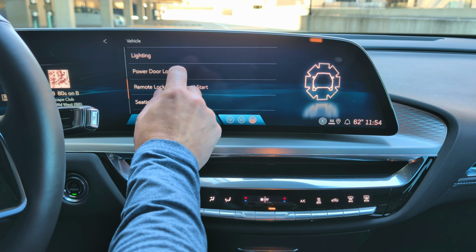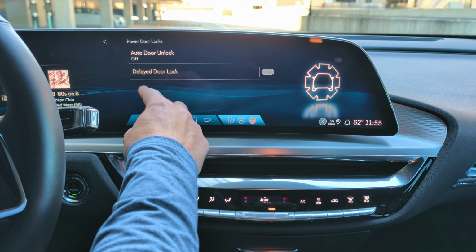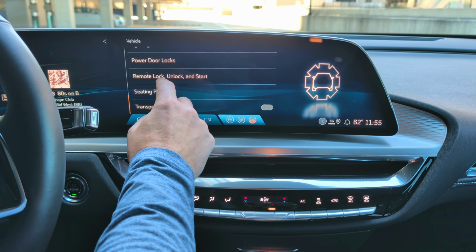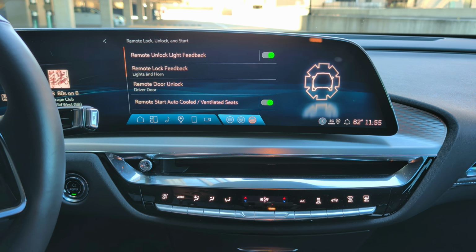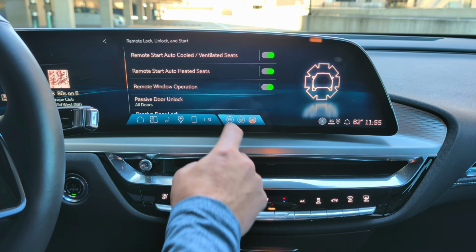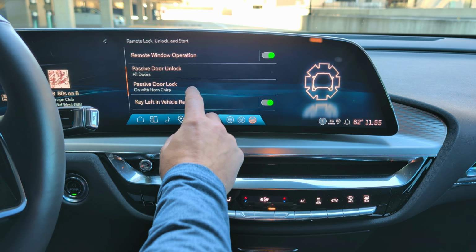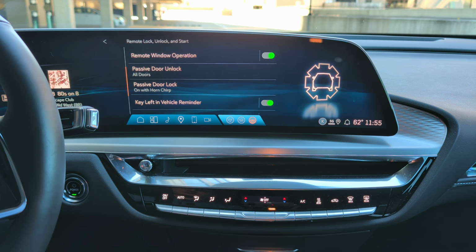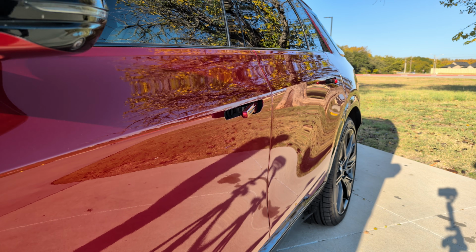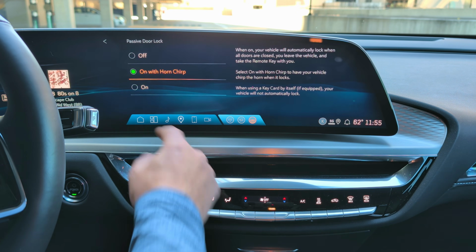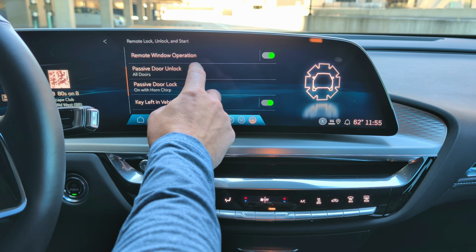Coming down to power door lock, you have delayed door lock where the car will lock itself. It's the same with the auto door lock, and then you've got your remote lock and unlock, and here you can get to sort of the passive settings where you walk away from your vehicle and it will lock itself down here. The passive door lock, passive door unlock. The passive door lock, I don't like that so much. I keep the keys in my pocket. They're not so hard to reach, and so when I walk away, I don't always want my car locked. My wife really likes it though. She keeps her keys in a purse. They're a little harder to reach, and so the car locks itself, and it tells her with the horn chirp that it locks. You can also set it up to not use the horn chirp either if that annoys you.